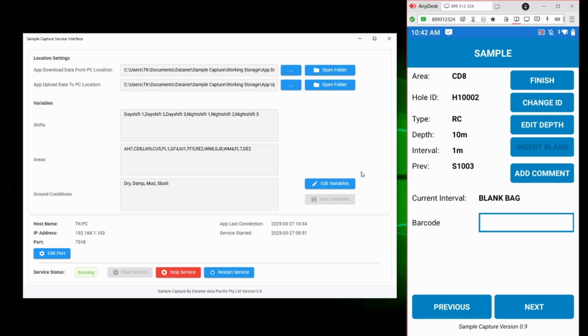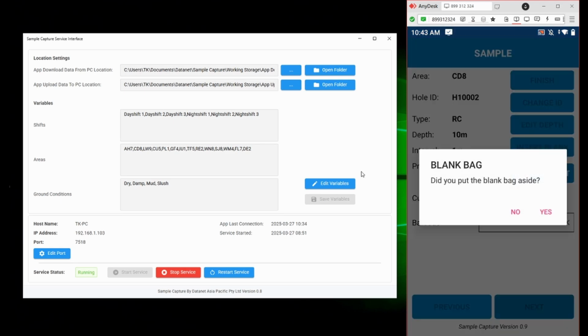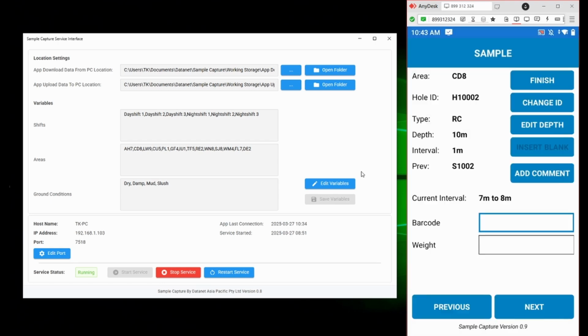At this point, I'm being asked to enter a blank bag. There's no weight associated with a blank bag. This is going to be used as a control sample, which is going to be sent to the lab. The application is going to warn us to put the blank bag to one side. We select yes.